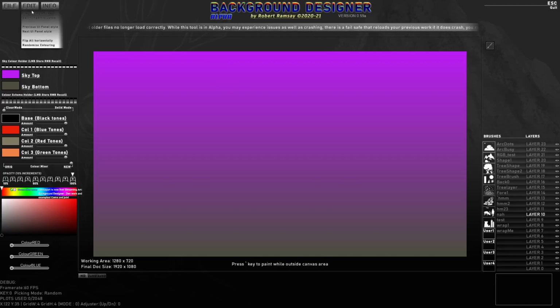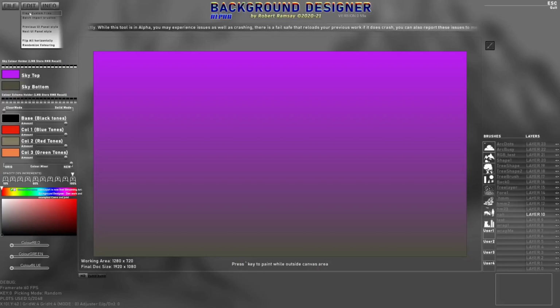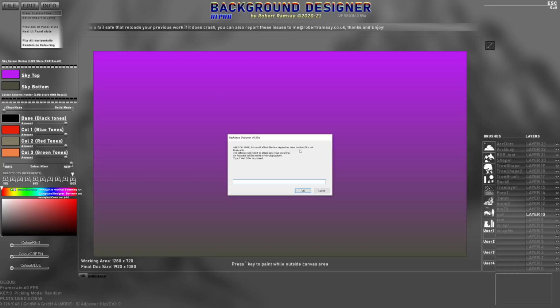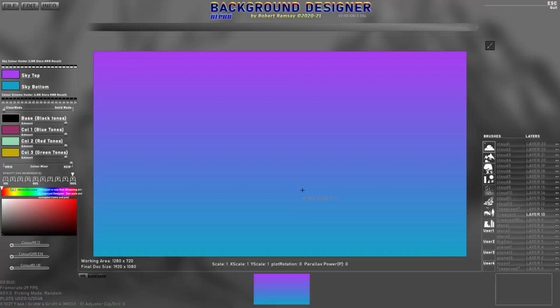Okay, so you can also clear all your custom files here. Just go to the next UI so you can see that better. Clear custom files is going to clear all these out. They were all just work-in-progress test files anyway. So I'm going to clear custom files. It's going to restart as well. It asks, are you sure? This could affect files that depend on these brushes. So we'll say yes, and it flushes all of them out and basically restarts.